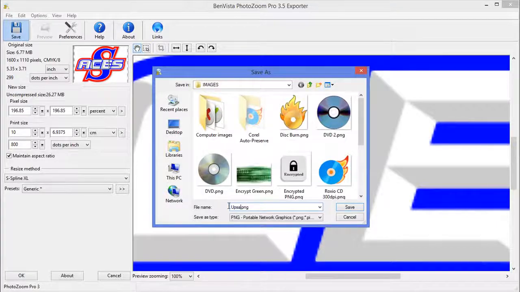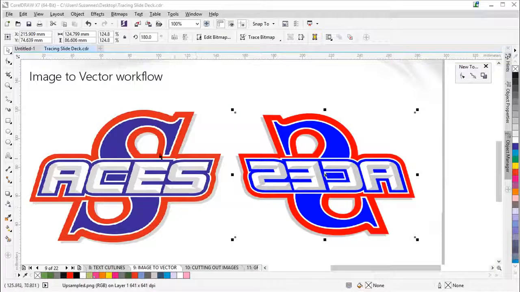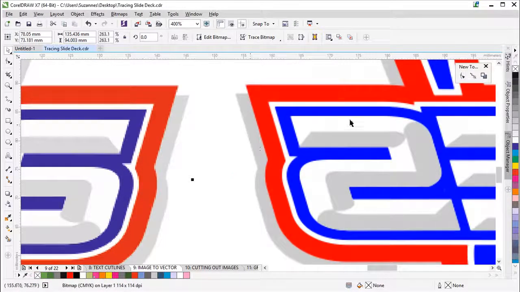And save it to the desktop. So here's our original low-res JPEG, and this is the upsampled PNG file. If I just zoom in here, I just flip this over so we can compare similar sides. And already you can see that after being sent through PhotoZoom, we've got a much better edge quality than we have in the original image.